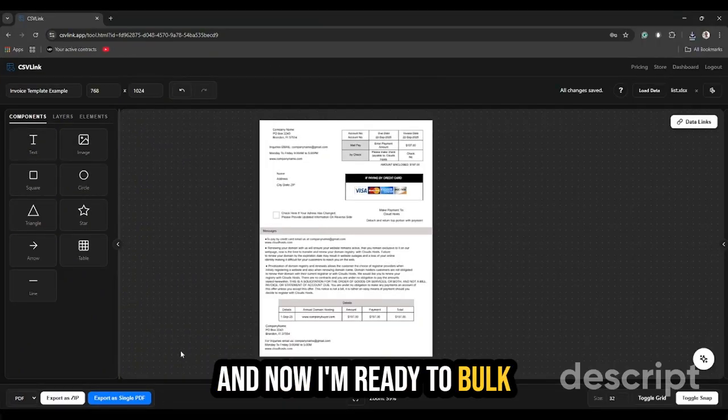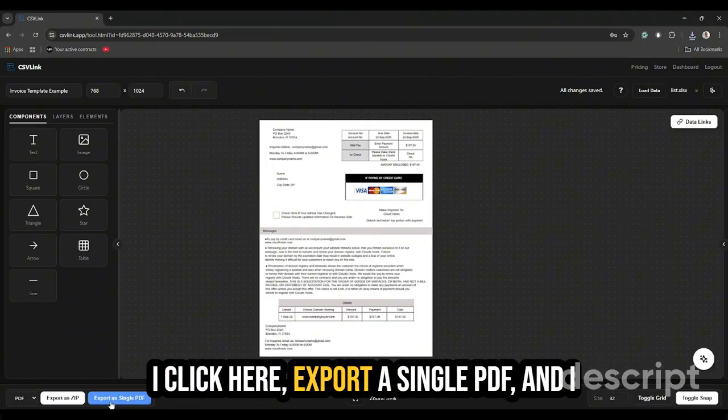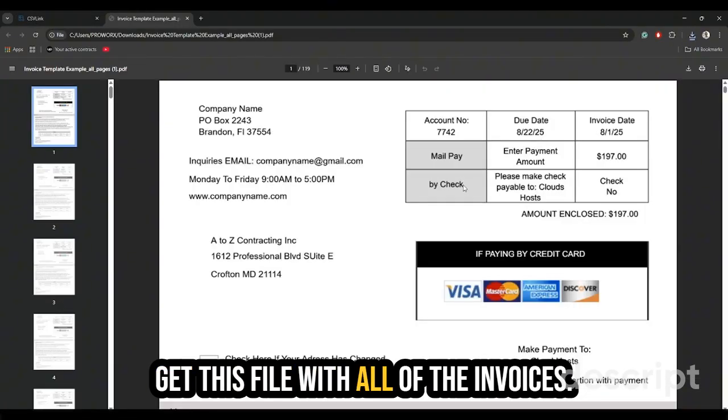And now I'm ready to bulk print all the invoices. I click here, export as single PDF, and I get this file with all of the invoices.